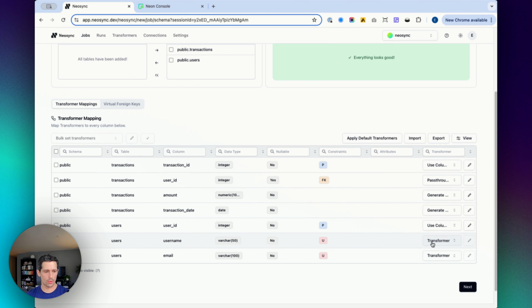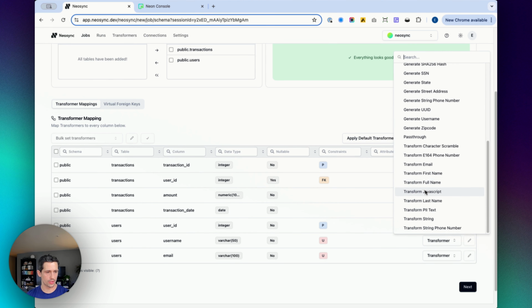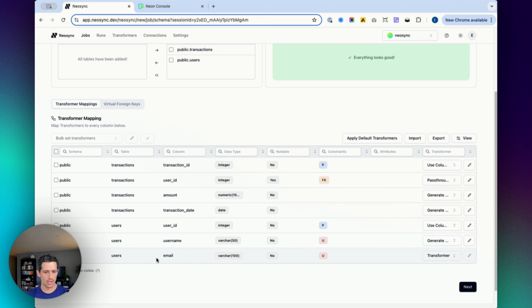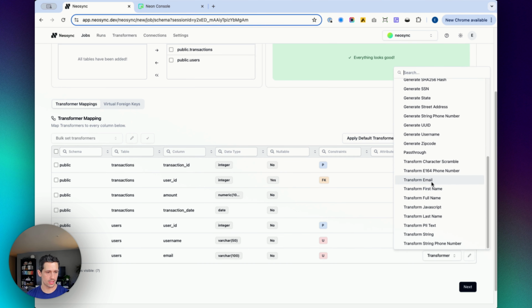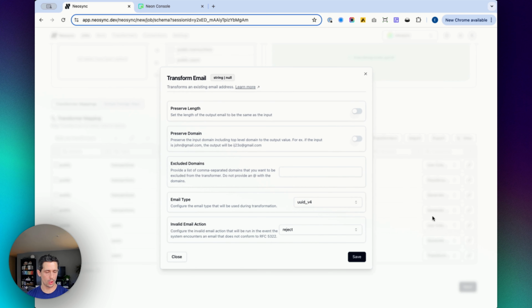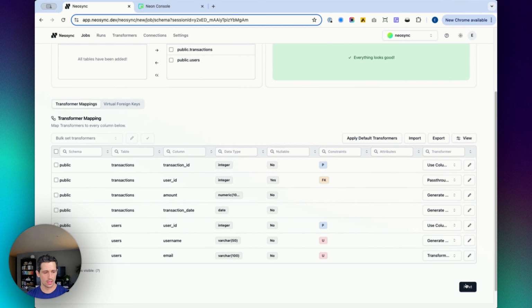For the username, we're going to generate a brand new username using our username transformer. And then for the email address, we're going to transform the existing email address. So we're going to select our transform email transformer, open up our options. We're going to preserve the domain, and we're going to generate a brand new username that looks like a full name. I'm going to save it. We're going to click next.